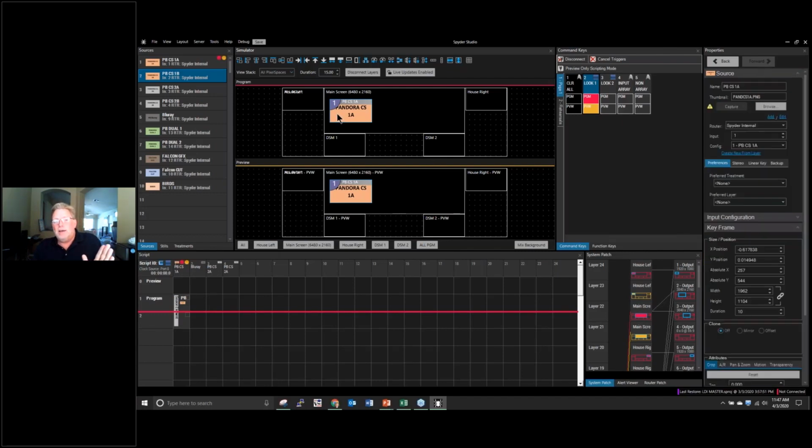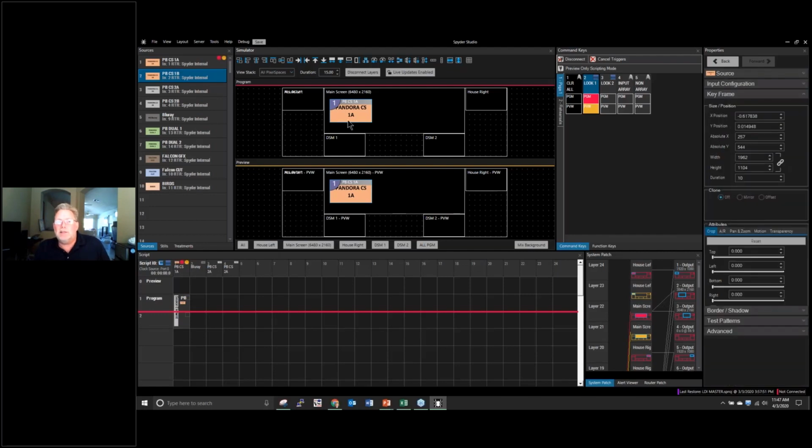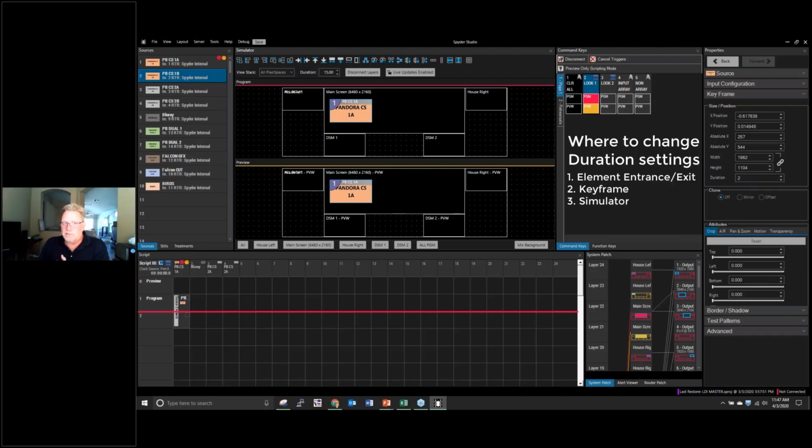The last place to check duration is in the keyframe. Again, it's a loaded question for another topic. But if I come over here and select the layer and go to the keyframe tab, there's my duration setting. So if I want that to be 2 frames, just to match everything consistent, you have to set it on the entrance and exit and the keyframe.